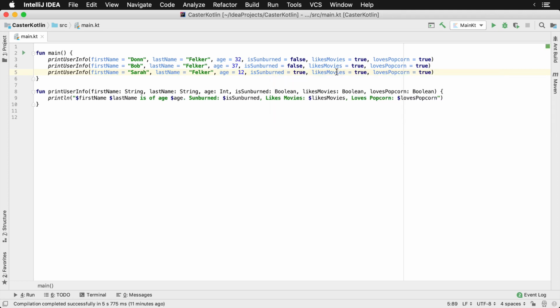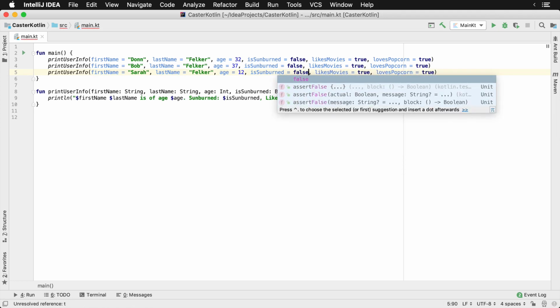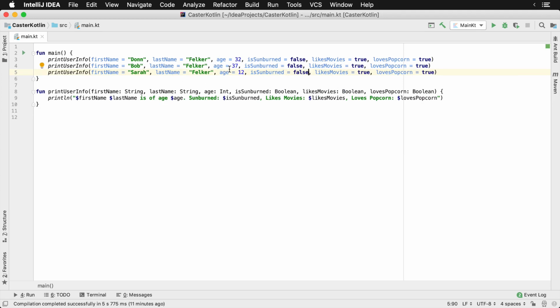But perhaps the majority of the time, I always know that these people are not sunburned. And maybe because these people are my family, they like movies and I know that they love popcorn. But having to repeat these things many times is troublesome. So we can actually use the power of default arguments. And to do so, we can specify a default value for an argument.